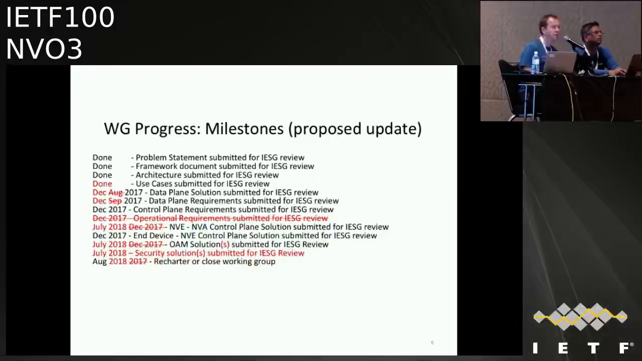Okay, milestones. We really do need to update these. They're not quite as behind as they have been at some points in the past, but nevertheless. I've noted in red on these slides any changes that I think need to be done. I promise we'll post these to the list straight after the IETF.